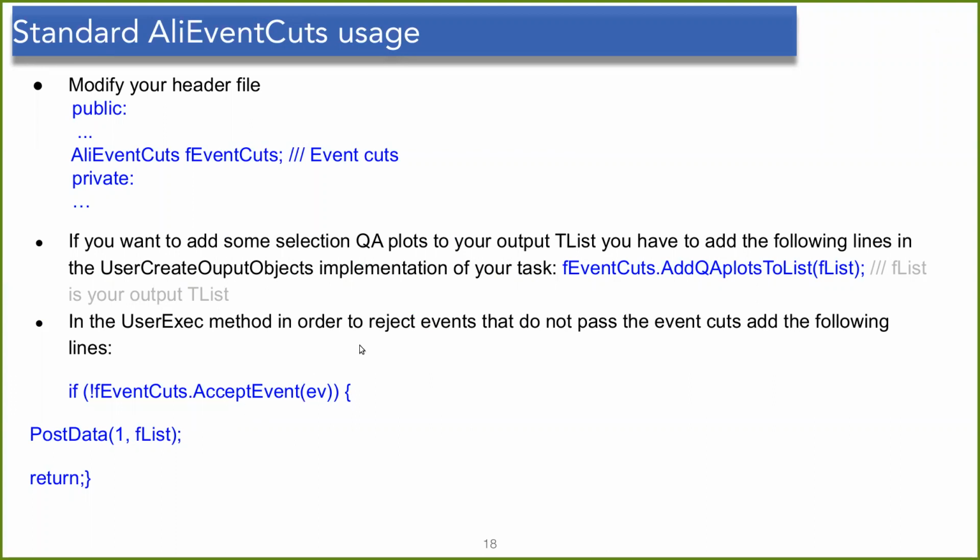The advantage is that this class is written in such a way that it has some particular default selection depending upon your data set, meaning whether you are using the pp data set or a data set from a particular year. Depending upon that, you have some default selection cuts, defined by the data processing group, and those cuts are implemented here. So you just need to call whether the event is accepted.